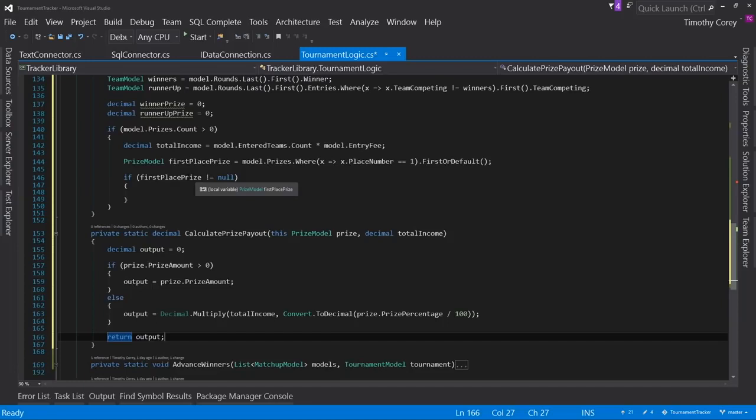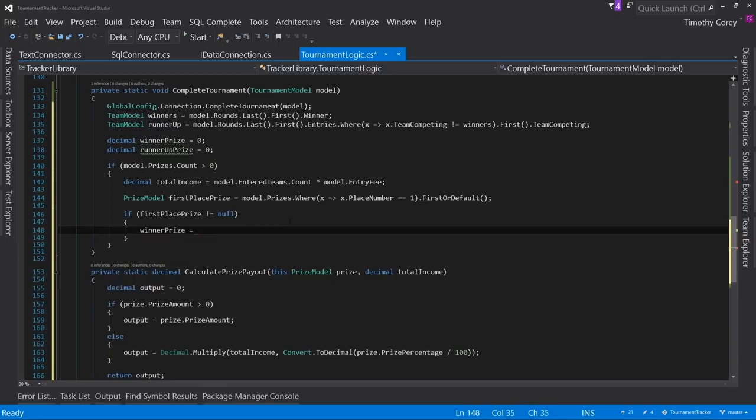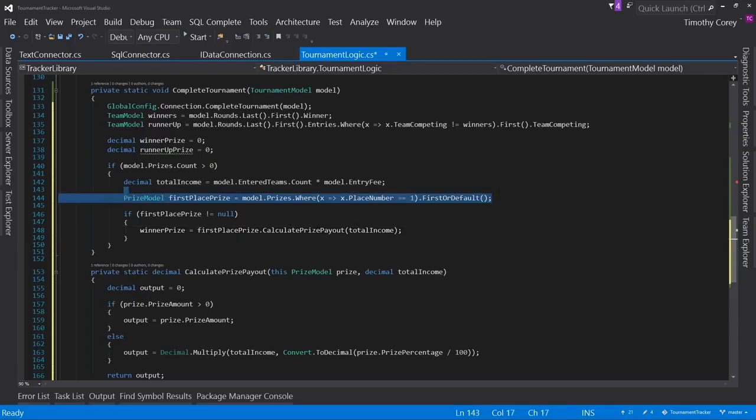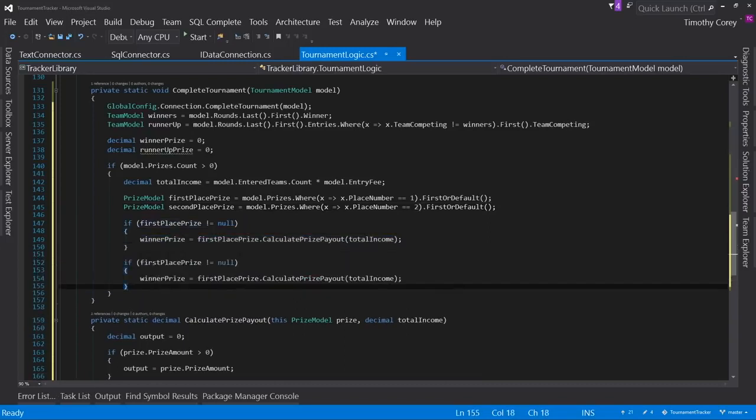Okay. So if the first place prize is not equal to null, then the winner prize equals first place prize dot calculate prize payout based off of the total income. Now we do the same thing with the second place prize. So we'll copy this logic and say second place here. And that's where place number equals 2. And again, we'll copy this logic and say if second place is not equal to null, then second place prize dot calculate payout for total income goes into the runner-up prize.